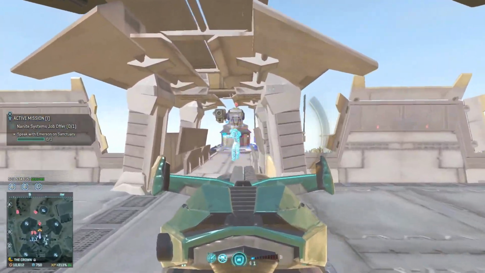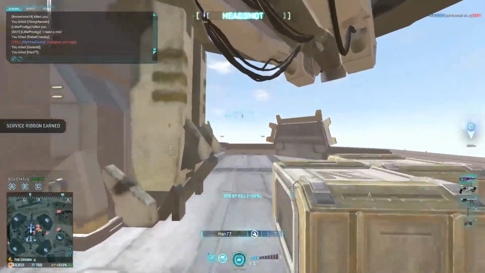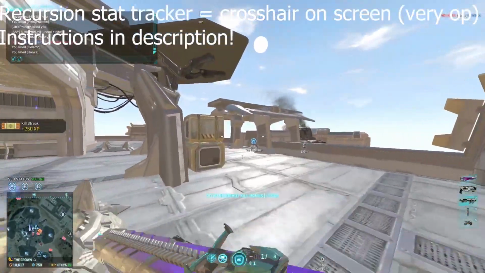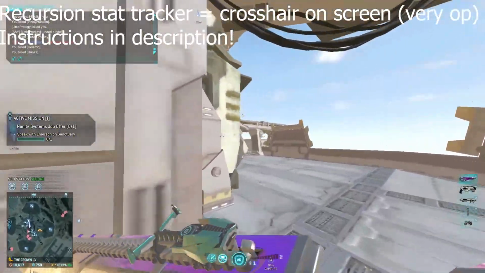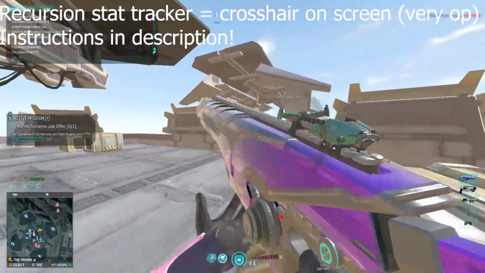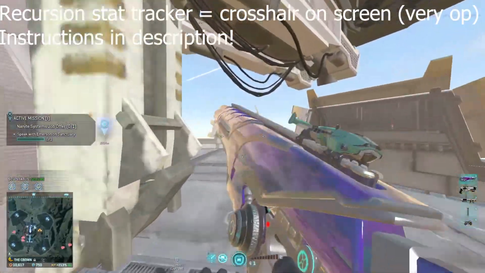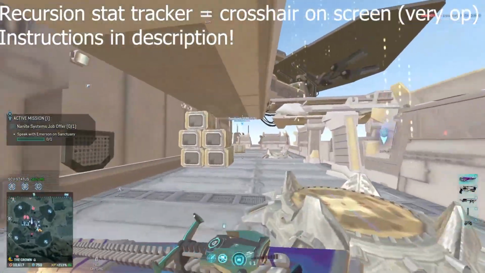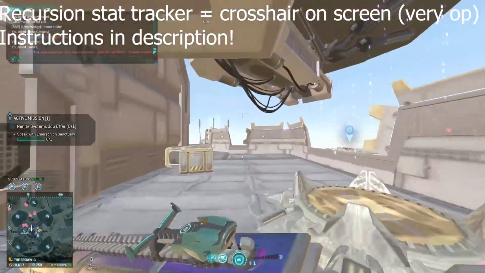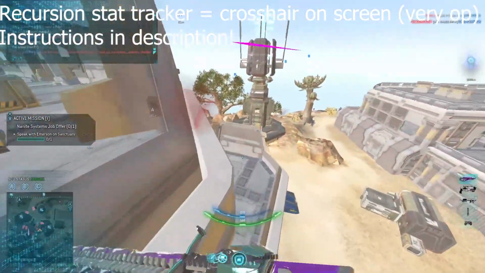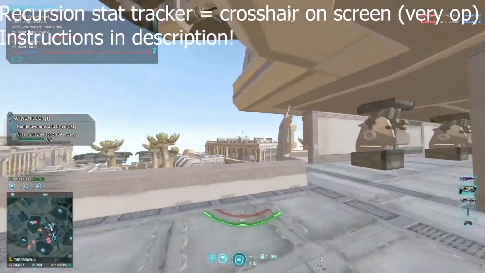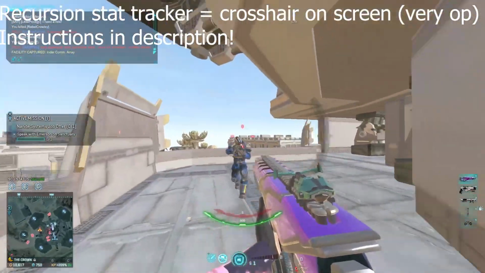The other thing you're going to want to do is install the Recursion program. The reason you're going to want to do this is not for what it's intended for. What it's intended for is to track statistics. We don't actually care about that. What we're installing it for is the crosshair component, which is really good. So follow the instructions on screen now, install the Recursion tracker, and just don't worry about the stats at all.